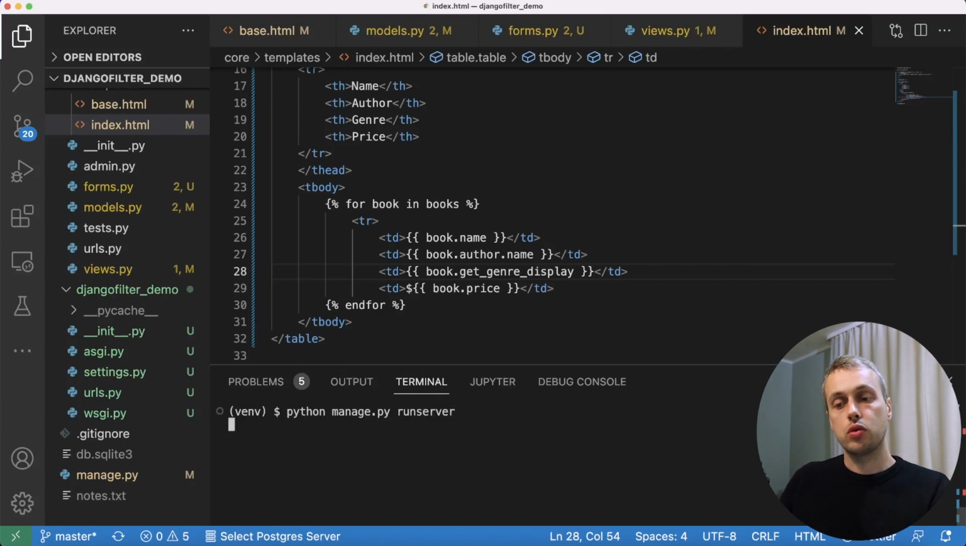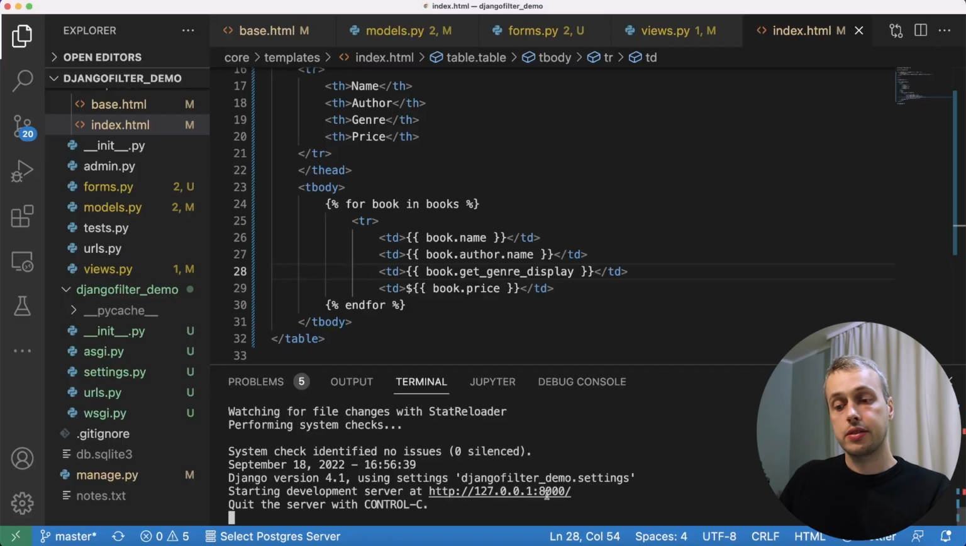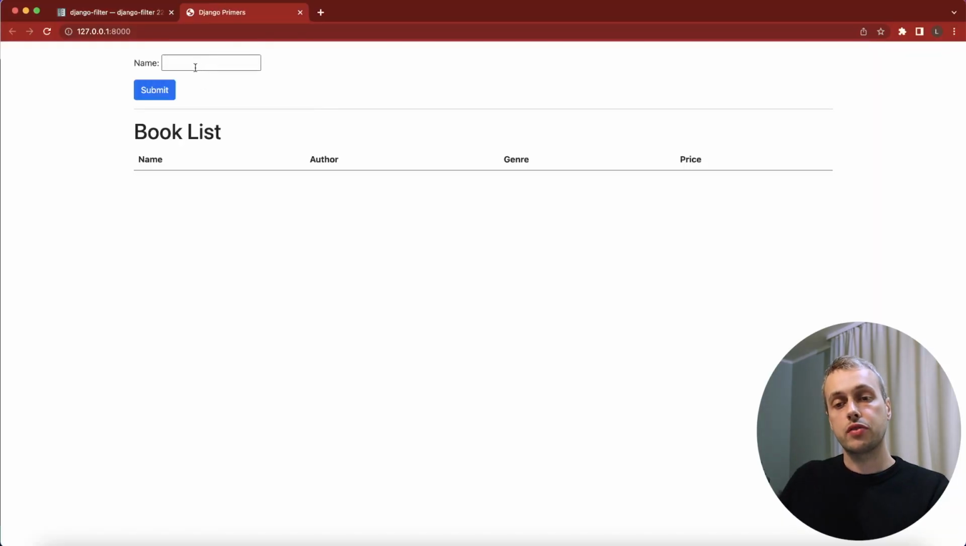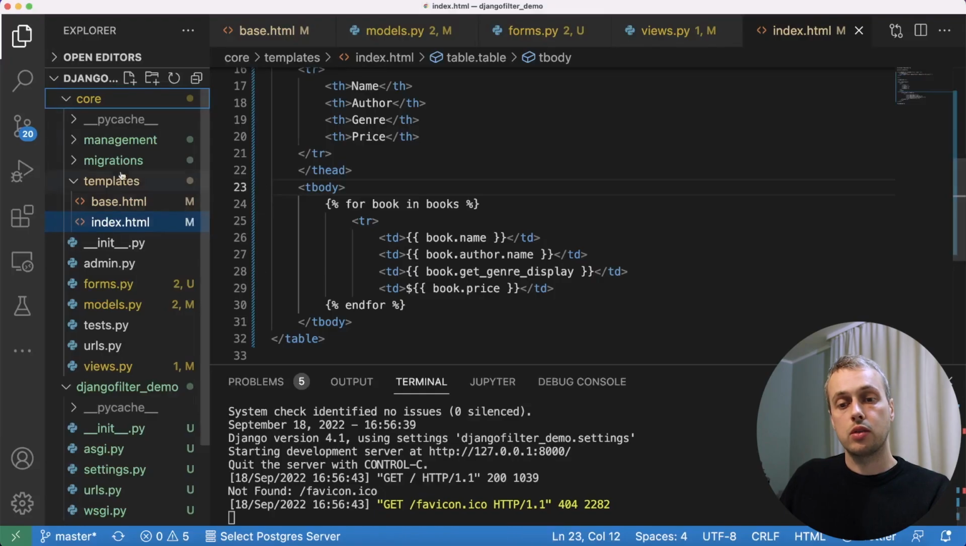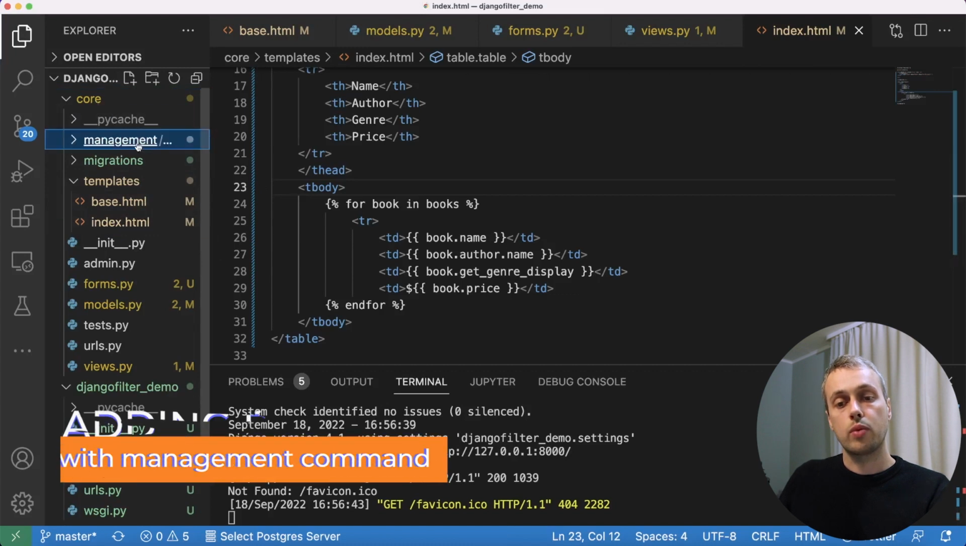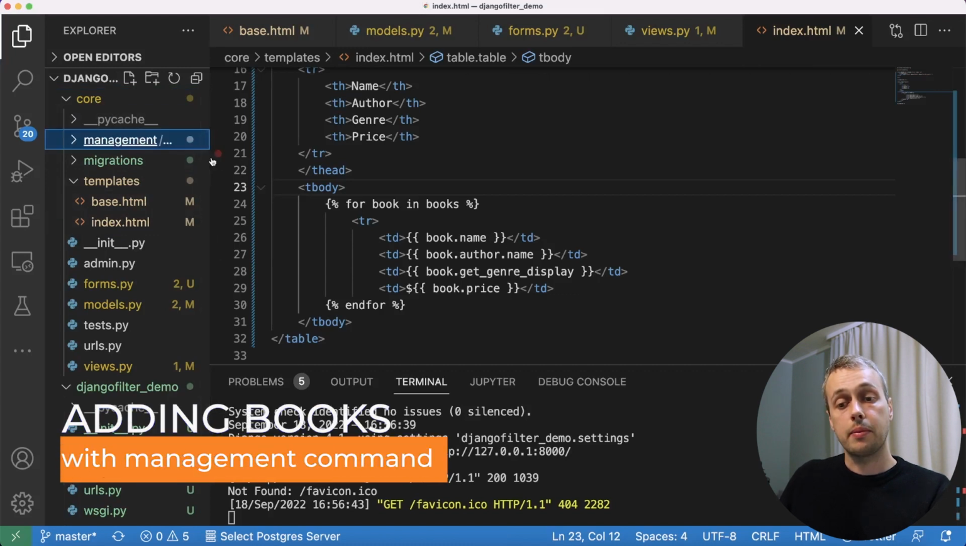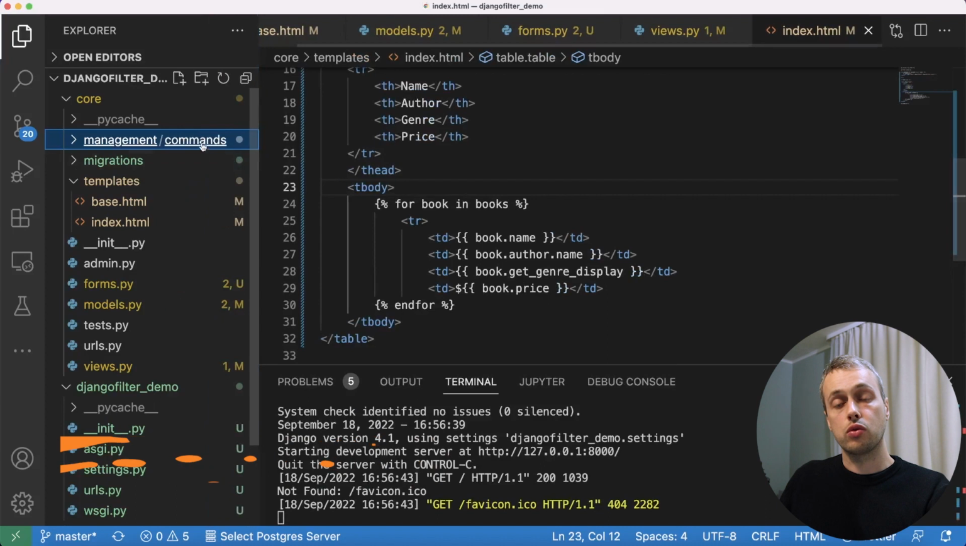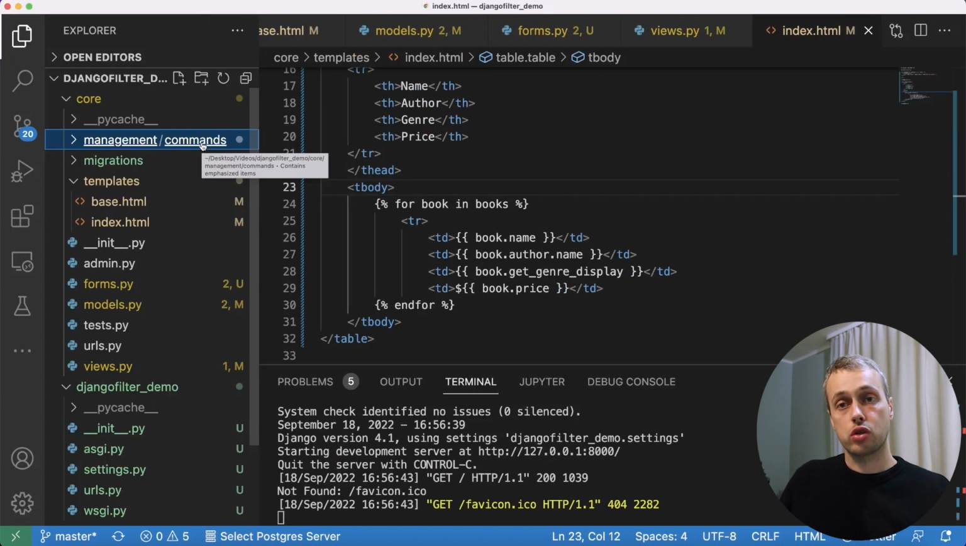Let's run the Django server and we're going to go to this page, and this is how it looks at the moment. We have this form at the top and we have a book list containing no books. We need to now add books to the database. Now you can do this in multiple ways. You can add them via the Django admin, but what I'm going to do is define a management command within the core application. So we have a management folder, and in that management folder we have another folder called commands, and that's following the Django structure for defining custom management commands.